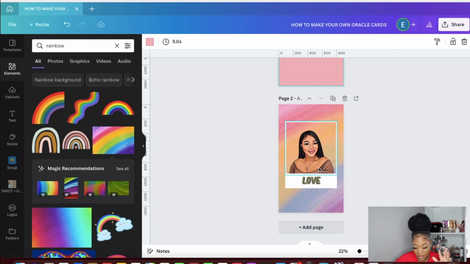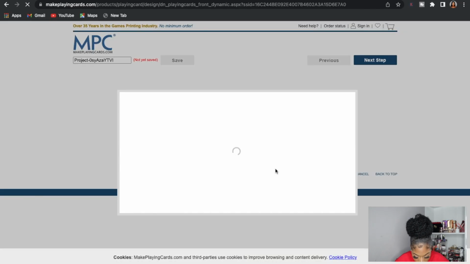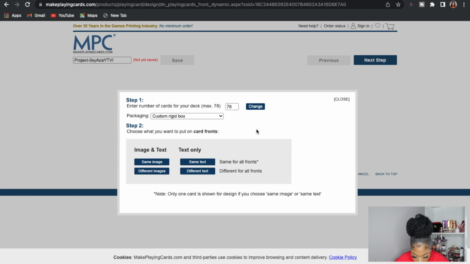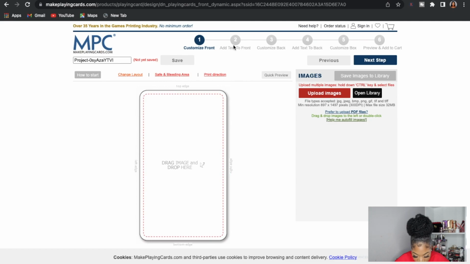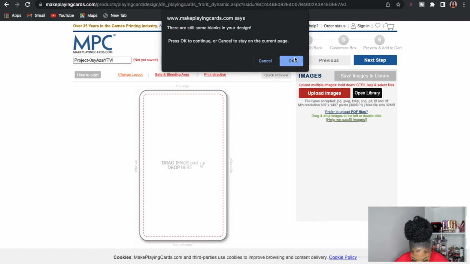And then you will go to share, export it, and then you will come back over here to make plain cards. So this is step 1 for the front of the cards. If you want same images, you'll click same images, or you'll do text only, or you can also have different images on the front of your cards as well. But I'm going to go with same image. So you would just upload your same image right there. And then once you get to the next step, you'll be able to customize the back of the cards as well.